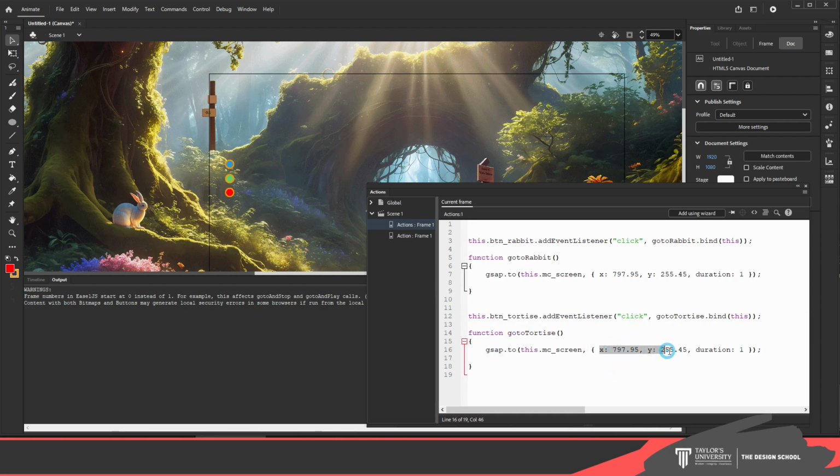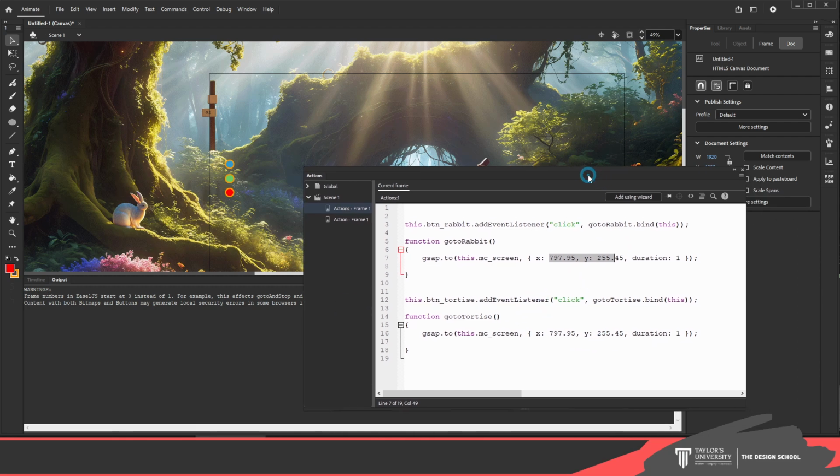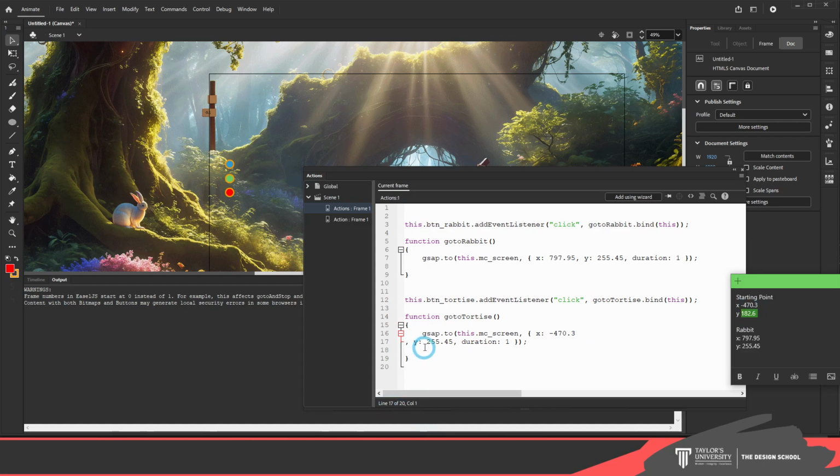All right, and then I have to change the coordinate, otherwise it'll be just the same as the one on top, which is going to the rabbit. I already know the original locations, I already have it here, so I'm just going to copy and paste. X is negative something something, and then Y is 182. Right, let's clean up. All right, that's it.